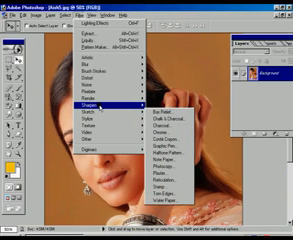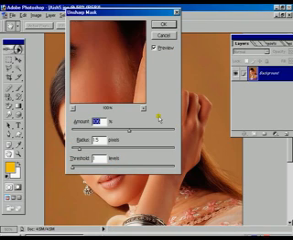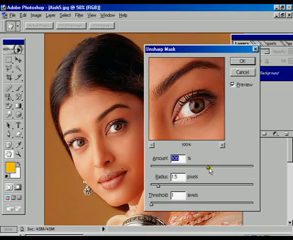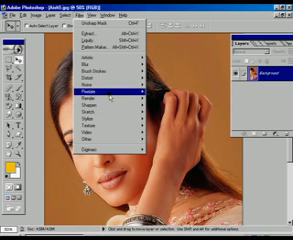Now one more option remaining is called sharpen. There is one called unsharp mask and one called sharpen more. Now what is that unsharp mask? We can adjust the amount, we can increase it, but the radius should be 2 or lesser than 2. If it is 1, it is good, and the threshold should be 0 or maximum 1. Now press OK, and you can go to the other options also.